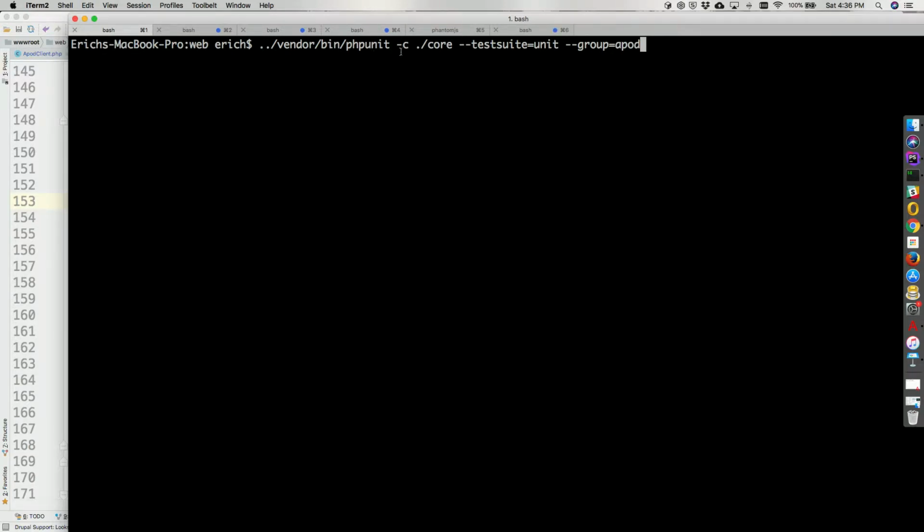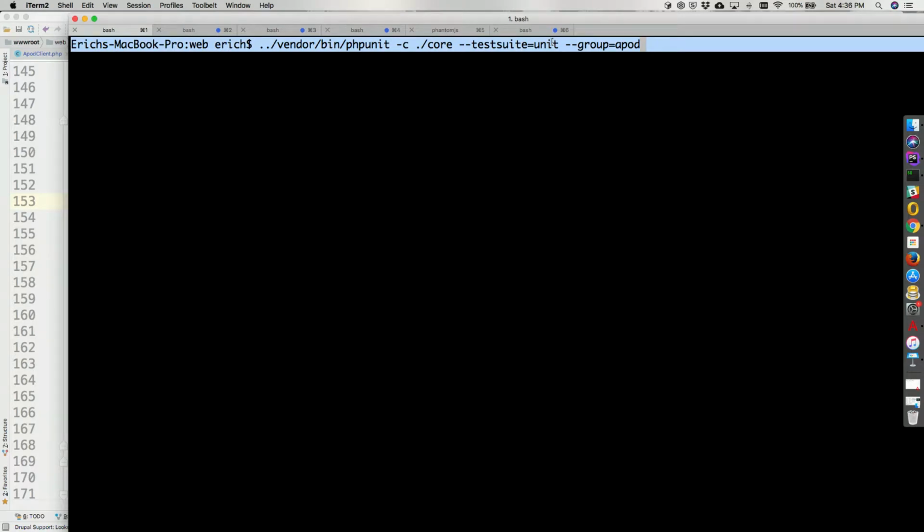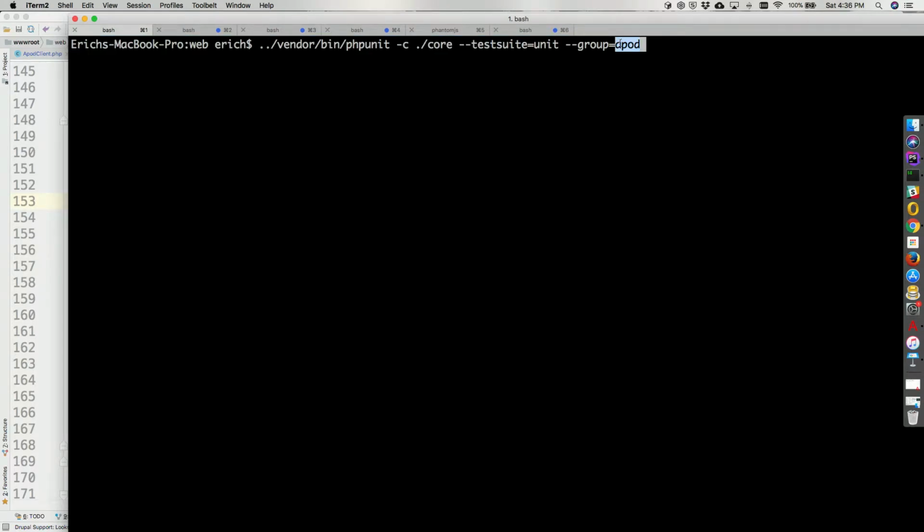So we're in the web directory. We're calling PHPUnit. We're passing in the XML file out of core for its config. We're going to use the unit test suite and the group, and we're going to run this.